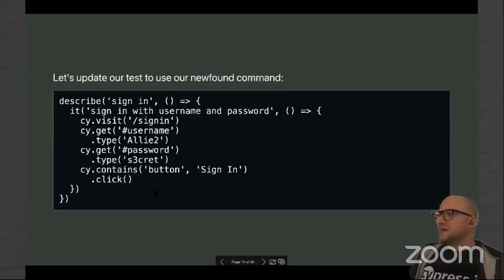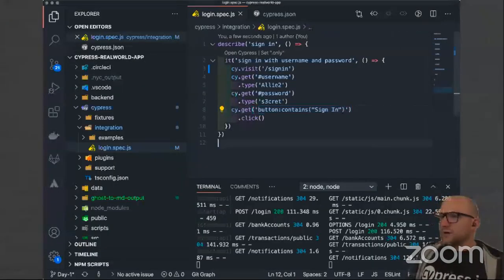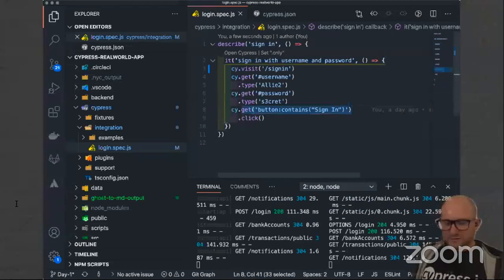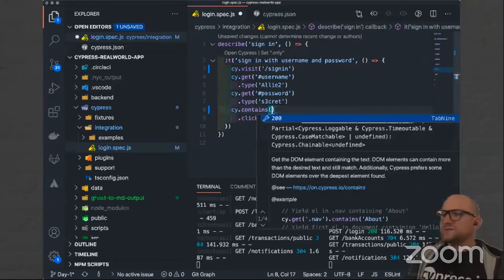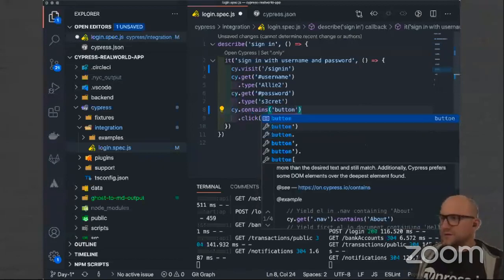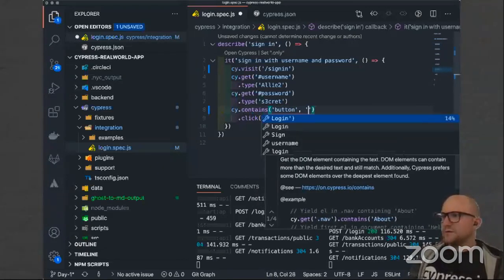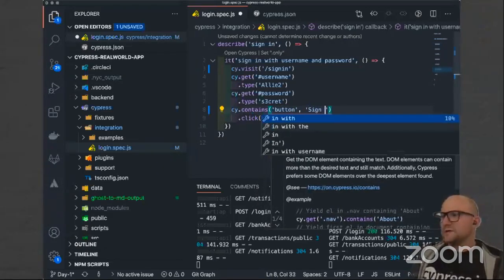So now we can update our tests like that. So we can actually do this cy.contains button sign in. So let's go ahead and do that now. So we'll go cy.contains and we'll do button sign in.